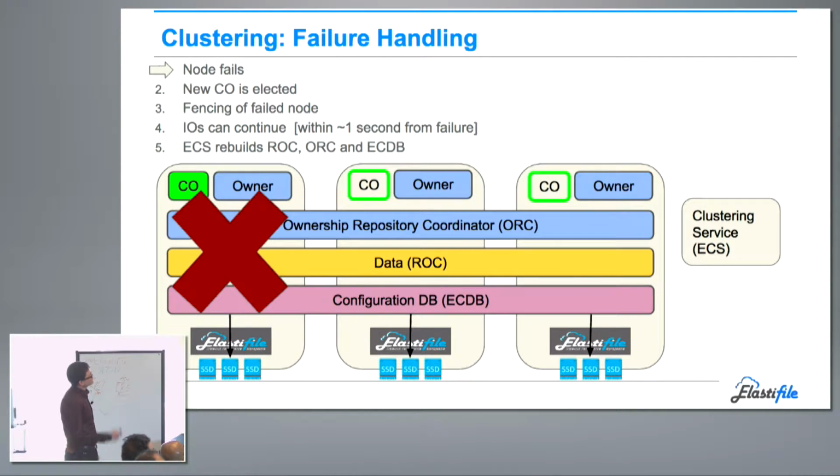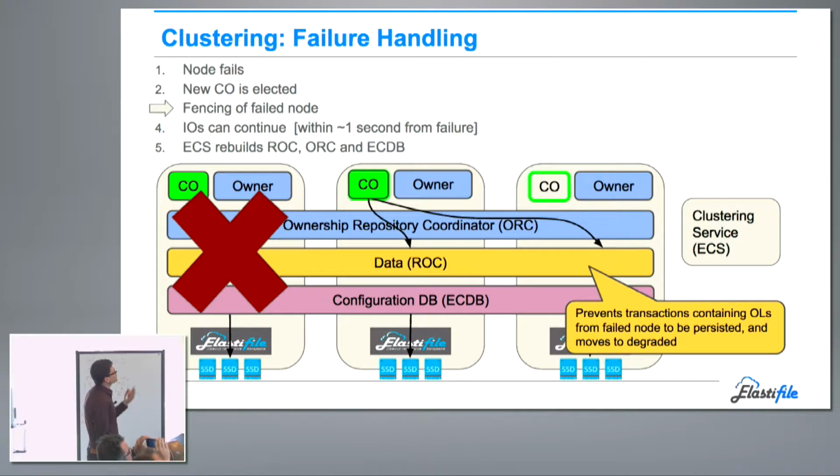We'll assume in this example that the left node failed, which had the active CO, the active officer running on it. So the first thing that will happen is we'll get a new CO elected. A new officer will be elected. And then it will start fencing the node. Now, fencing the node includes 2 operations. One is to tell the data layer not to accept any more transactions that include ownership of the left node. So either transactions that originated from the owner on the left node or transactions that it participated in. Once we know that the data layer prevents these transactions, we know that this node cannot affect our system anymore.